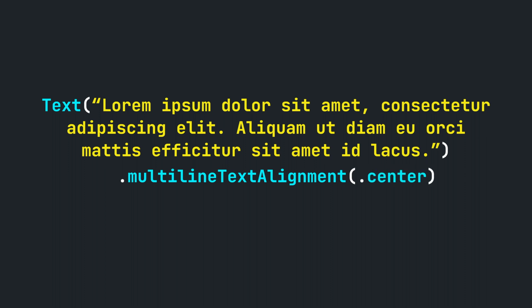If you need to limit the number of lines, you can use the lineLimit modifier. Let's limit the paragraph to just 3 lines. By default, the paragraph will truncate the tail of our text.